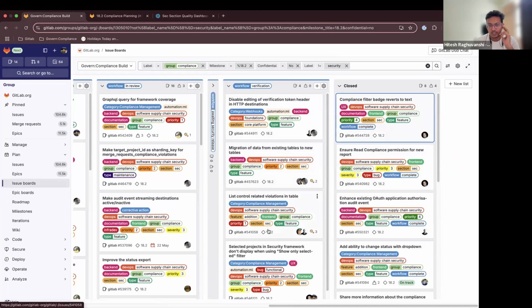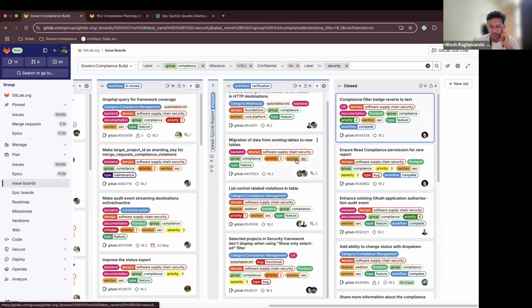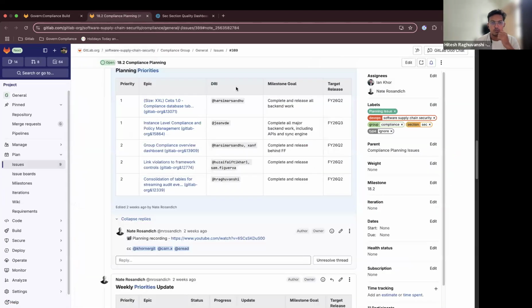Anything else to discuss over here? Things which are in verification or any other issue? Let's move on to the planning issues.